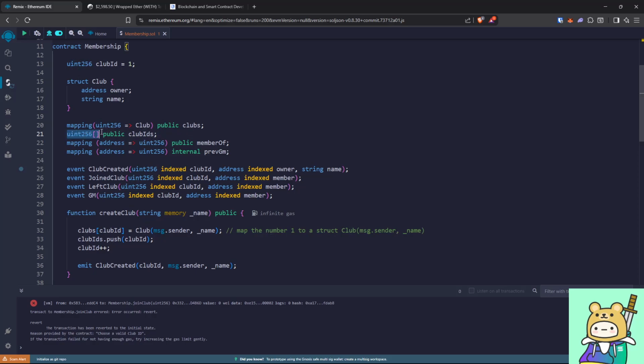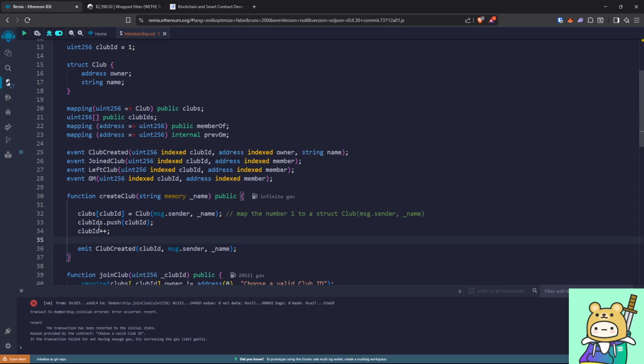This would mean it is a dynamic array. If there's a number inside, this means it is a fixed array or static array. I think fixed array, which means it can only hold 2. But without it, it is a dynamic array, so it can hold an infinite amount of club IDs. And as usual, public, anyone can see this, anyone can read this on the contract. And then club IDs, calling this club IDs. So now we have the mapping, right?